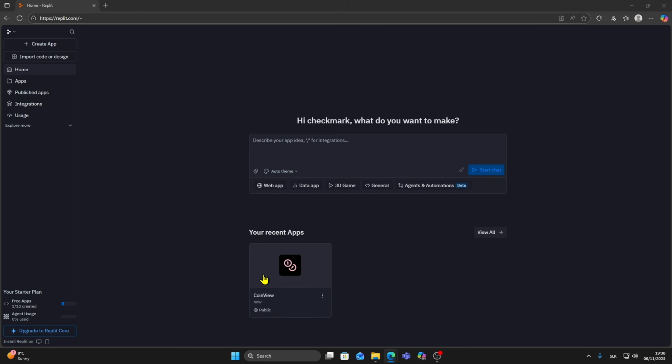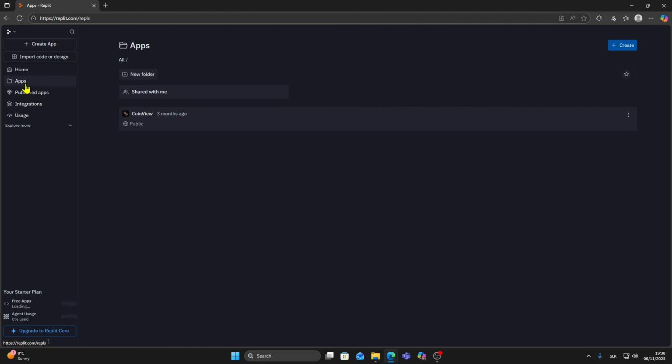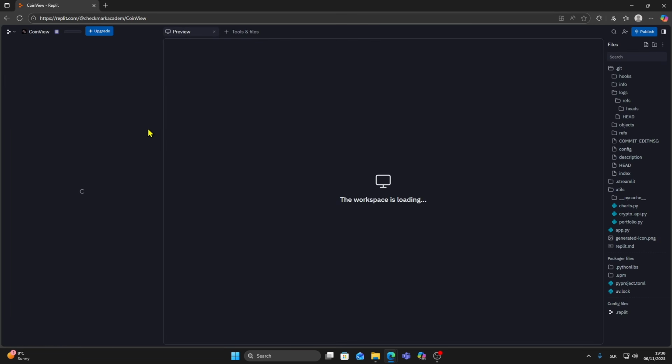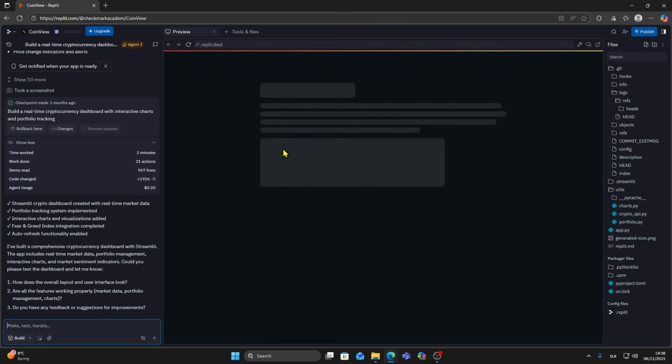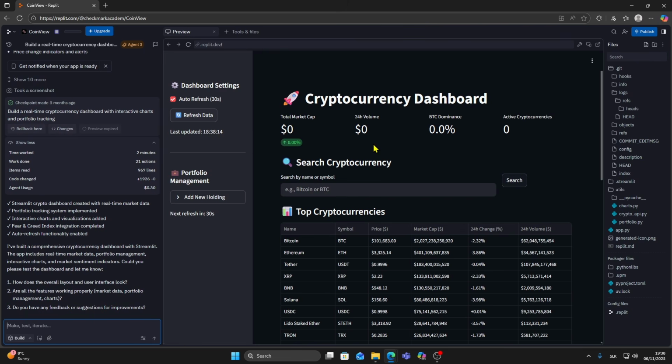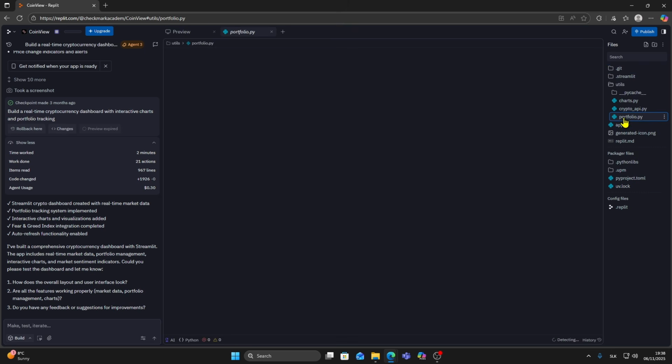On the left side of the screen, click on Apps, and then select the project you want to download your code from. I'll open one of my existing projects as an example. Once the project loads, you'll see a preview area and, on the right side, the file browser that contains all your folders and files. You can explore them one by one to check what's inside.